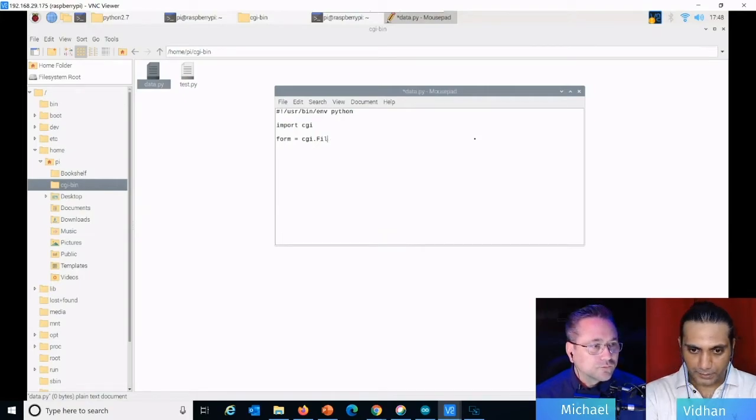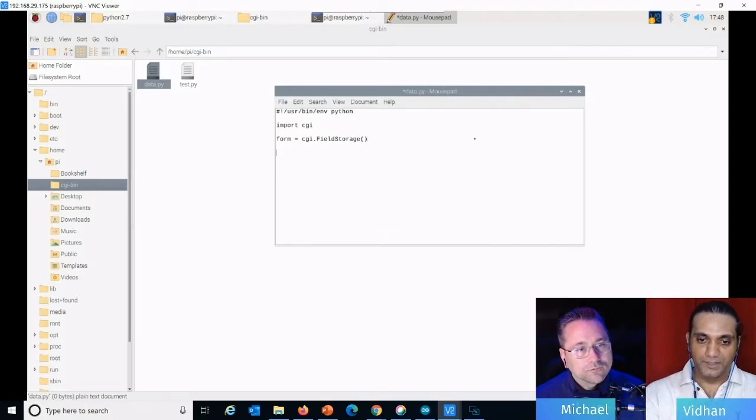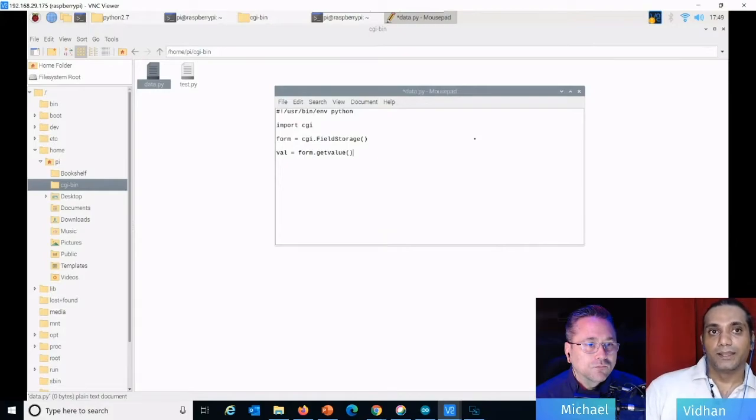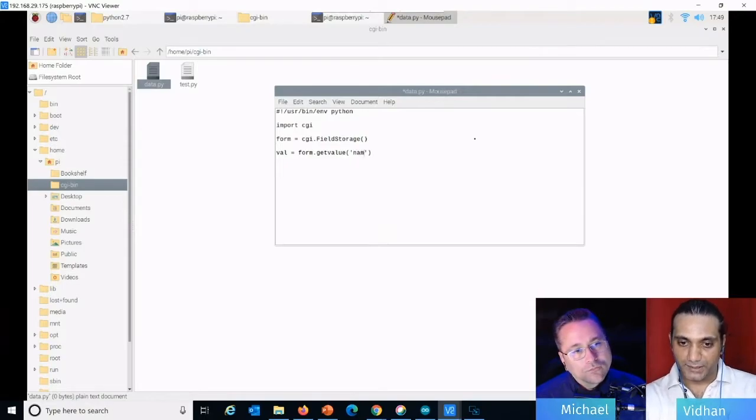CGI.FieldStorage. So basically, we are going to create an object called form, right? And it's going to access whatever is inside or coming from this CGI, okay? And we are going to assign it to a variable. Let's call it val, and this variable is going to work like form dot, I think, getvalue. And here, since we are working with HTTP, right? It's an HTTP server. It's going to take out a key value pair, right? Okay, so I'm going to give the key name, that is going to be say name, and that's it.